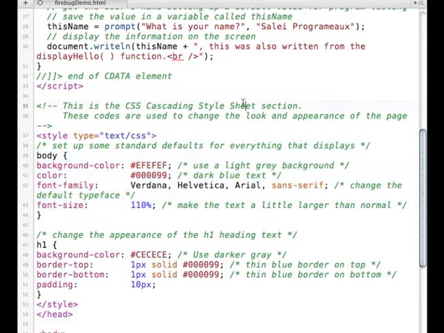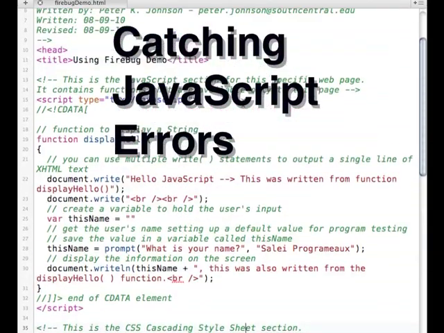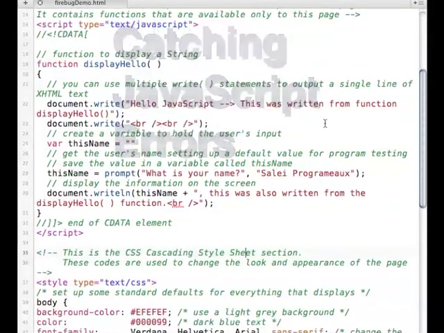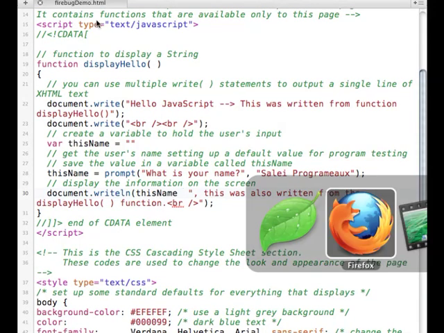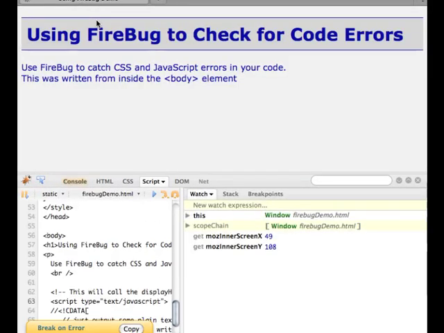Now, FireBug can also, and very helpfully, catch lots and lots of JavaScript errors. So let's go in here and forget to put in that concatenation marker, that plus sign. This takes our variable name and adds it onto this string. So let's say we forgot to type that in. We do a refresh. Right away, FireBug goes into our script and says, oh, there's a problem here.